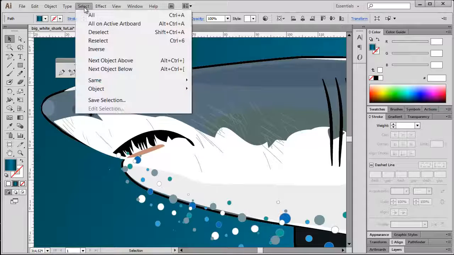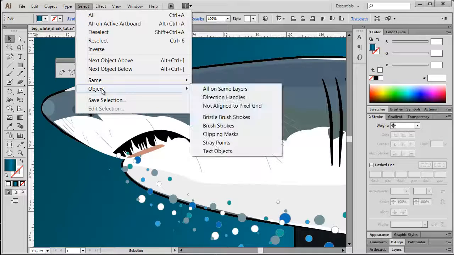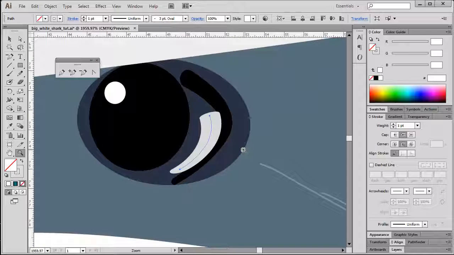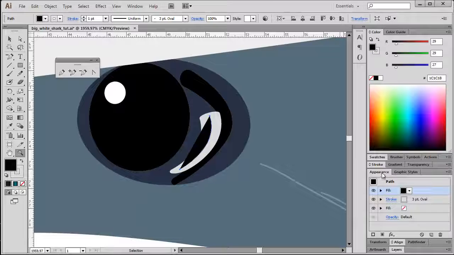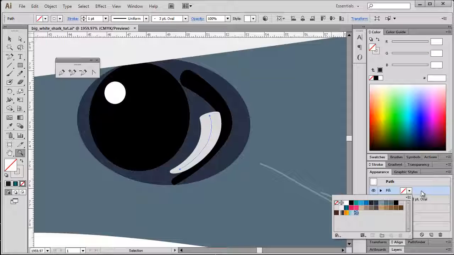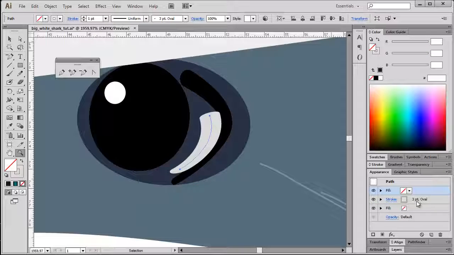Choose, select from the main menu, and then Object, Brush Strokes. One object is selected in my case, and I need to inspect this a bit more. It's a reflection in the shark's eye. Now, if I want to see what's really going on here, I would trigger the Appearance panel of my Illustrator installation. There I can see that this is actually, well, accidentally I applied a fill, that this is a stroke with a 3-point oval brush applied.